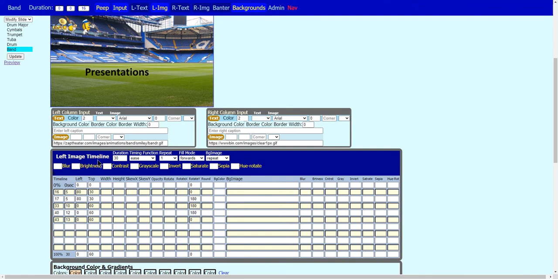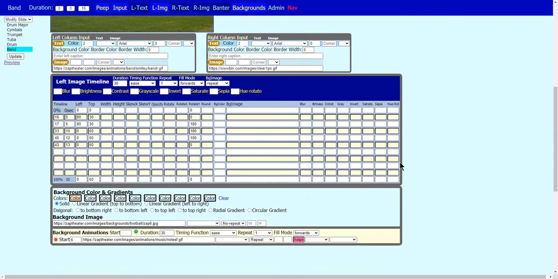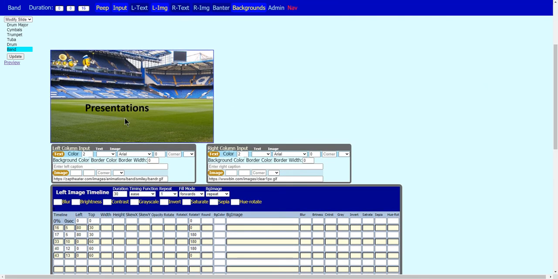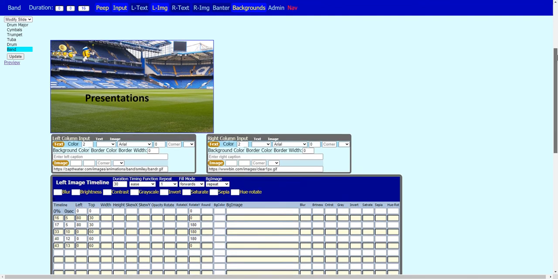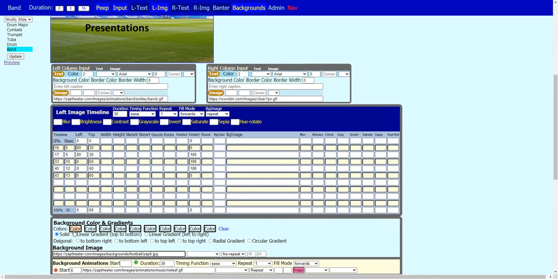So we have the animation. This animation here is a GIF, so it's an animated image. And we have a background already set for this particular slide, and that is the football field, which is actually a soccer field. That's the default background for the image that we've set. And we've set a default color of a beige color.